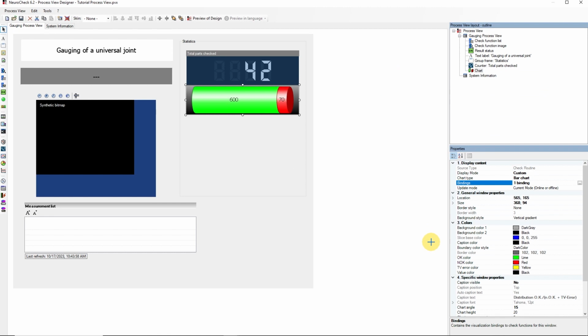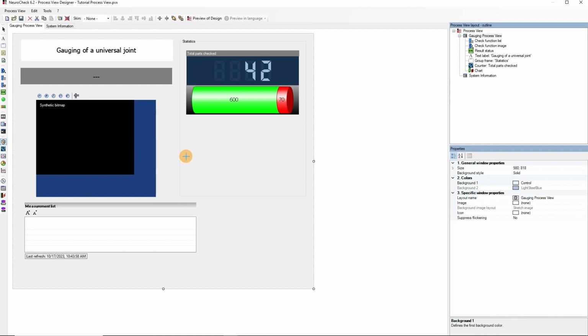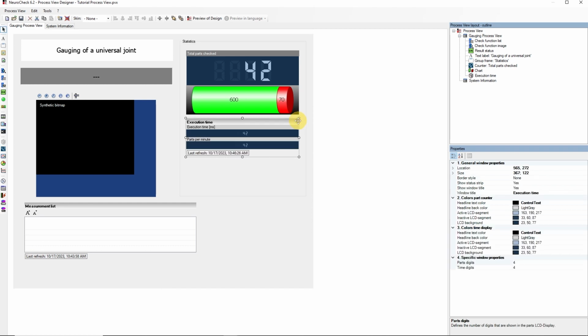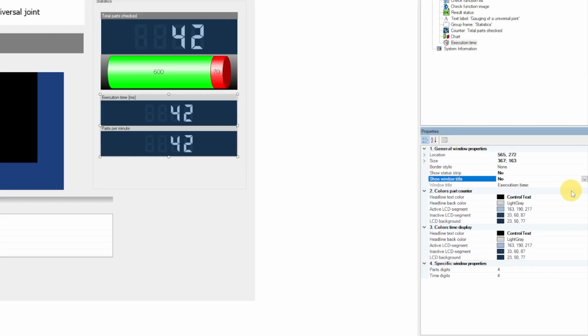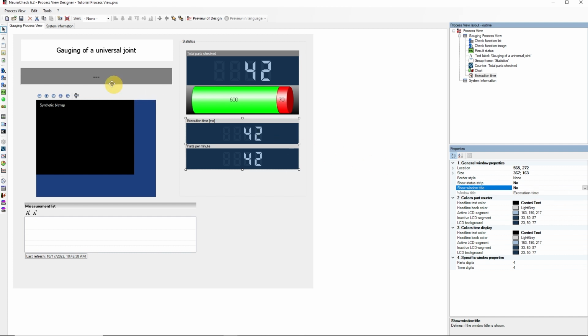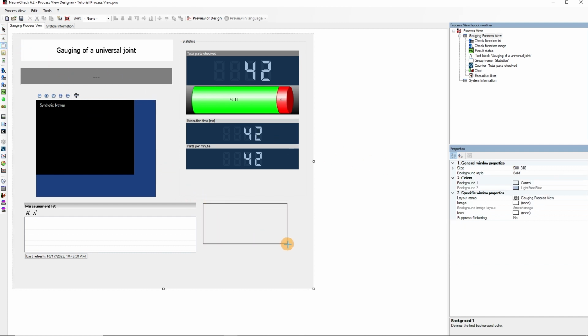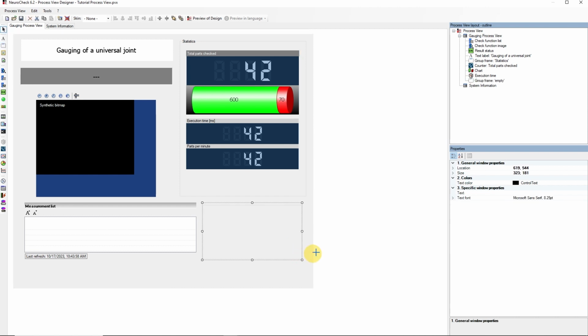Let's add an execution time element. This element displays the execution time of the check routine and the number of parts that could be checked per minute. Let's finish this screen layout with a progress display for the gauging check. The progress display shall visualize which steps of the check are executed with an OK. For this, we use LED elements.